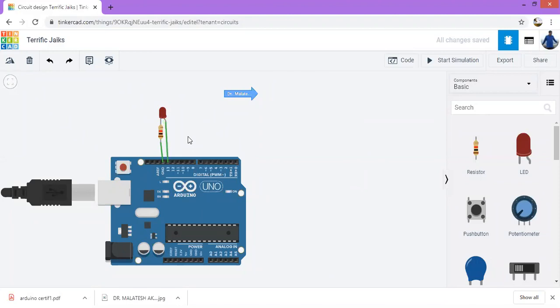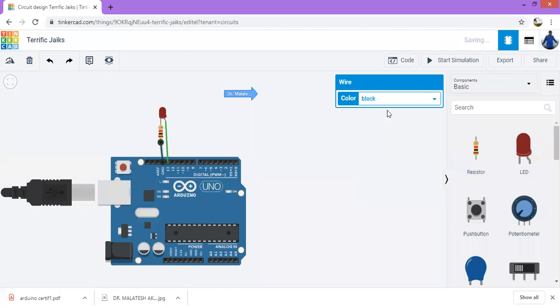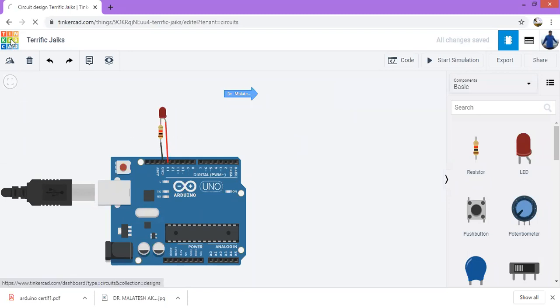At the same time, as I said, you can change the color of the wires and all. For the ground, just make it black, and for the anode, red, something like that. Just click on that, it will be highlighted, and you can change the colors. Okay, fine. Now I'll go to another circuit.